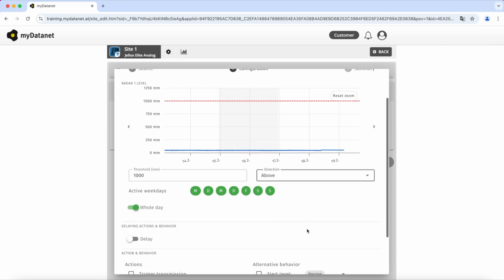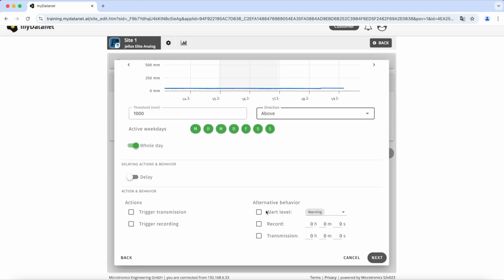To activate signaling the alarm, select the Alert Level checkbox and select the alarm entry from the drop-down list next to it. The checkboxes for the trigger transmission and the trigger recording actions are then automatically selected. We could also deselect these manually, but as we want immediate recording and transmission, we leave them selected.